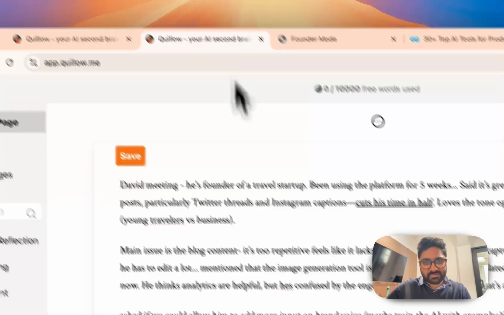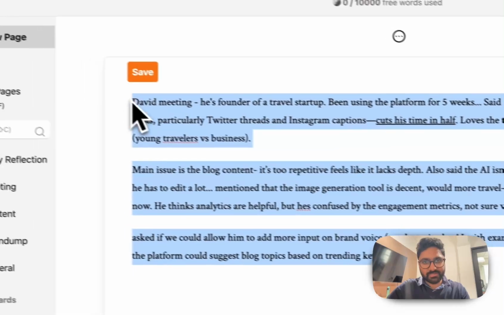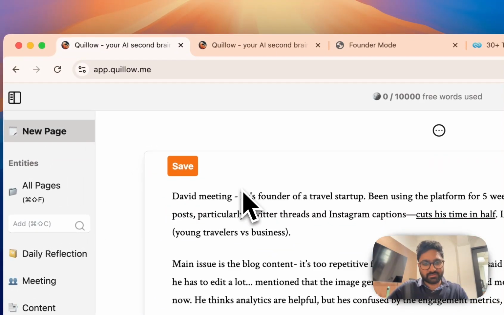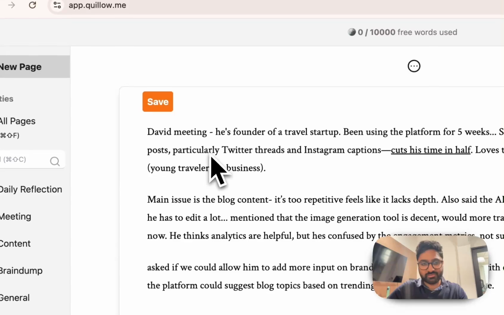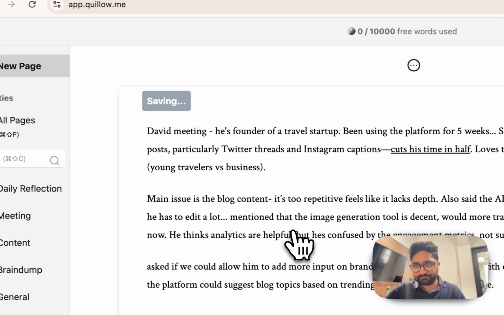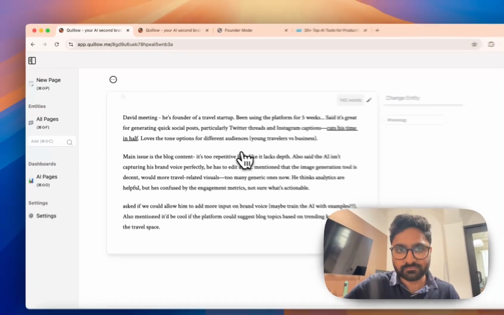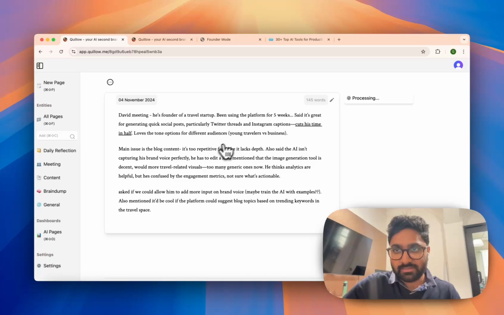So I have a sample note here, pretty unstructured. I'm just gonna copy that here and then save. I can also do Command S for save. As you can see here, the note is processing.